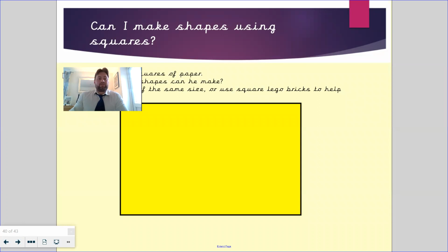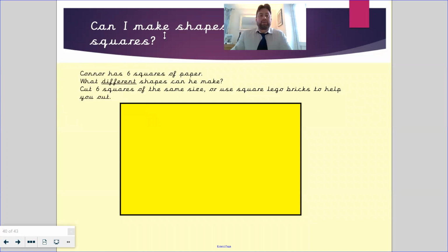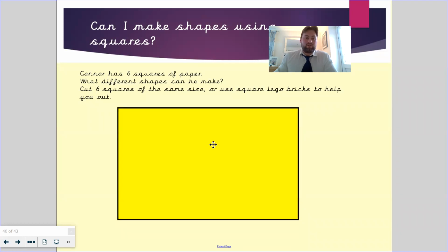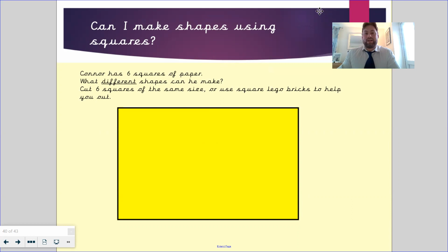Okay, so here is a question. Connor has 6 squares of paper. What different shapes can he make? So what you may need to do is cut 6 squares of the same size, or use square Lego bricks if you've got them to help you out. And you're going to make as many different shapes as you can.